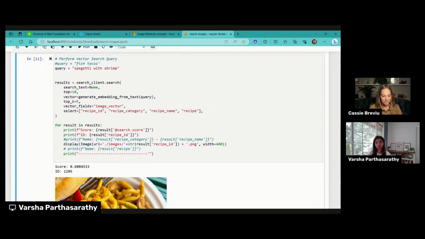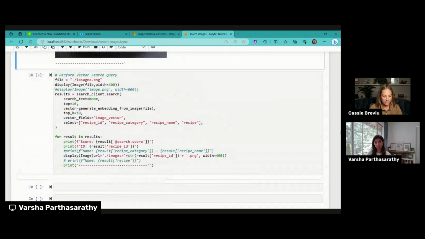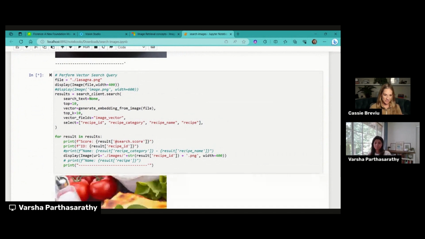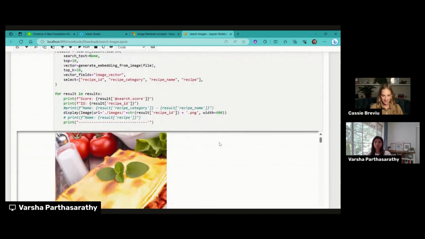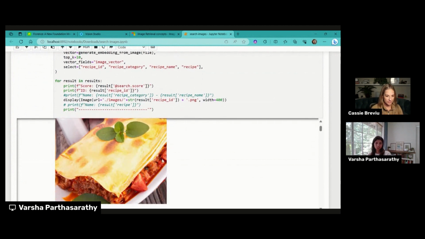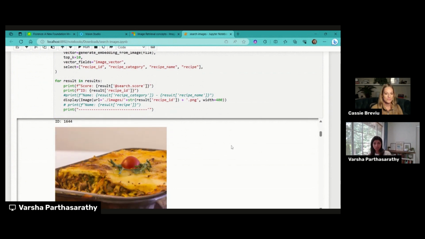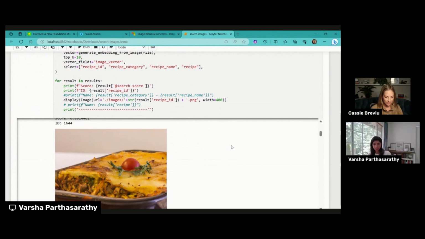Awesome. So we saw text to vector. Now let's check out image to image vector search. Here I'm pulling in a picture of lasagna. Let's try what it returns. Now we're taking an image instead of text, embedding that and sending that as the query. Exactly. This is the picture that I'm using as the query for vector search, and here are the results that I'm getting back. Again, with pretty high confidence.